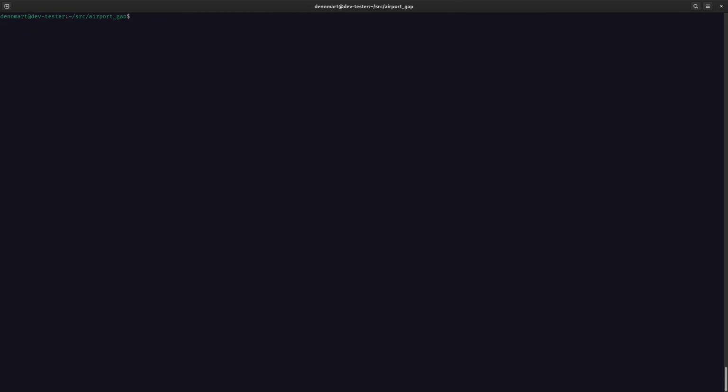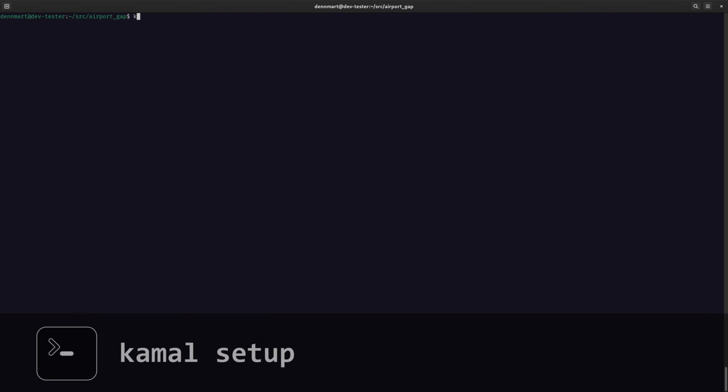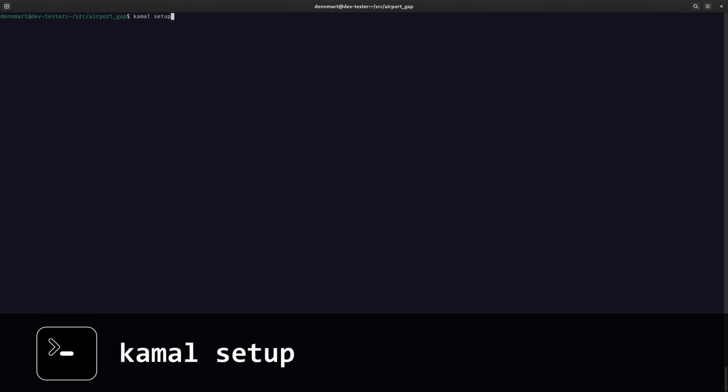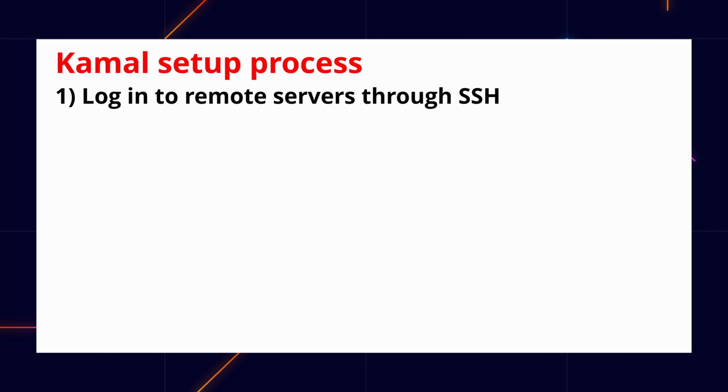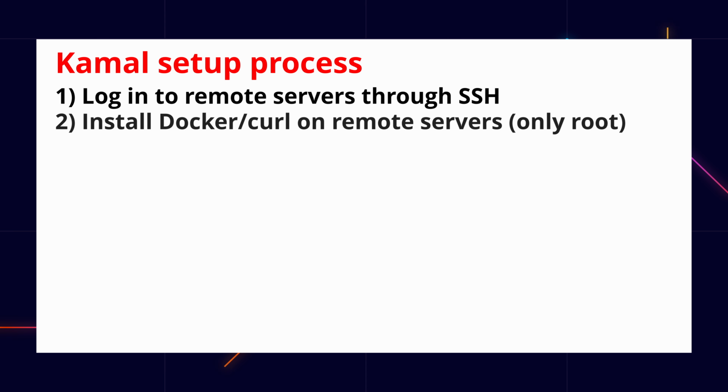All that's left to do is to perform our first deployment. The first time we deploy an application using Kamal, we use the Kamal setup command. This command performs the initial setup on our remote servers before setting up the application. First, it'll log in to our defined servers through SSH using your public key as set in the configuration file. When logging in as root, it'll check that Docker and curl are installed, and if they're not, it'll set them up for you. It's important to note that this step only happens if you're logging into the server as the root user.